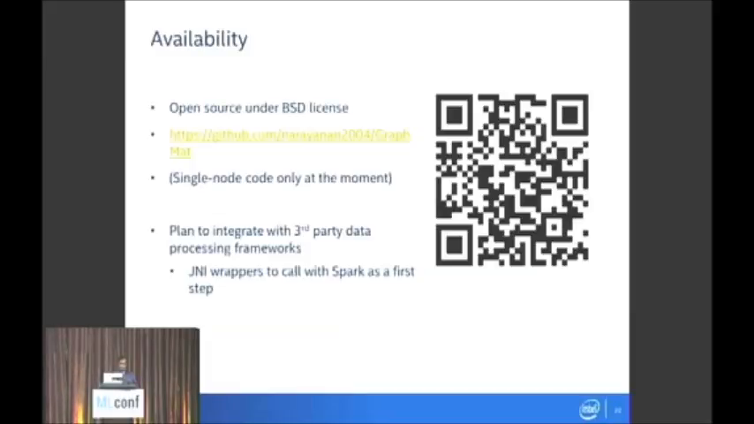Availability: GraphMat is available under an open source BSD license on GitHub. The QR code should basically take you to the GitHub website. Right now, we've open sourced the single node code. The distributed code should be coming soon. And we also have plans to integrate it with third-party data processing frameworks such as Spark. Right now, we are trying to have JNI wrappers so that you could intercept once you run something like PageRank. Instead of calling GraphX PageRank, you could just call GraphMat's PageRank, and everything should run fine. And we'll go for tighter and more interesting integration possibilities later.